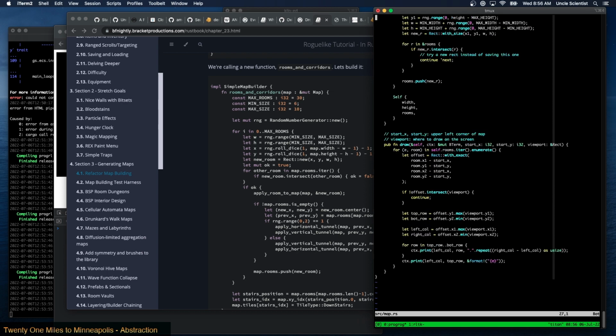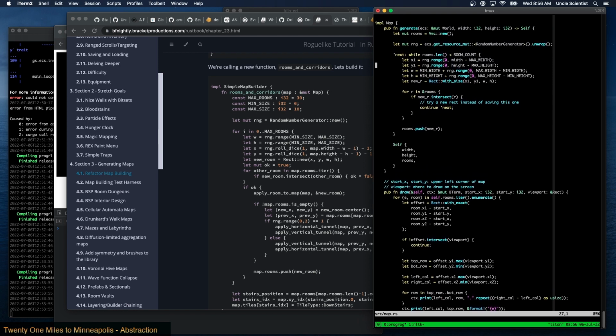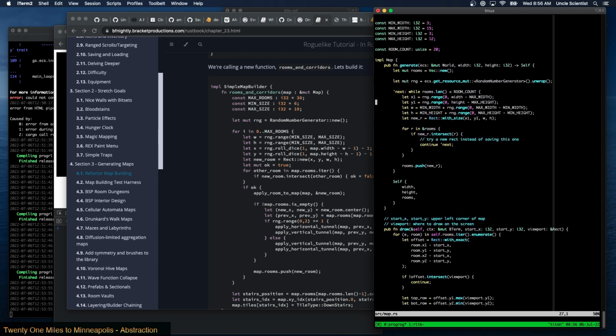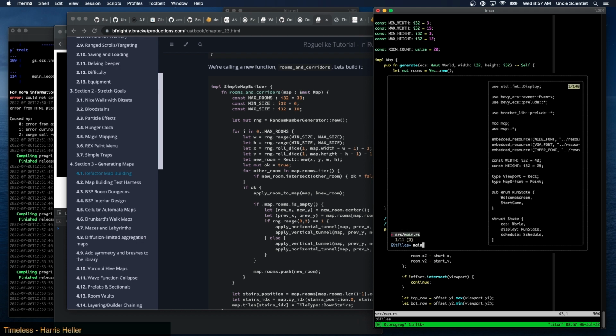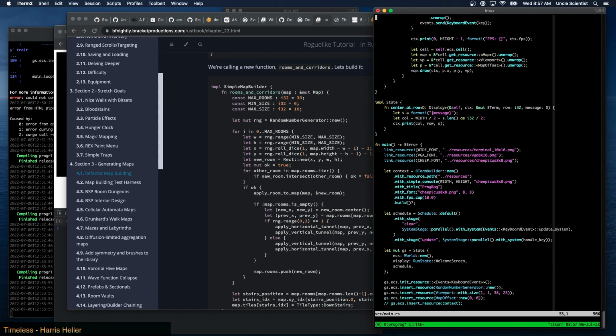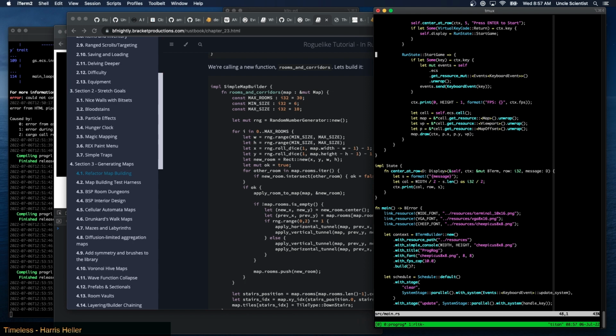And what does our map look like right now? All I have is rectangles. So I don't have like an actual map. So this generates a bunch of rooms, and then what we're doing is we're drawing the rooms in our tick code, just by calling map draw.